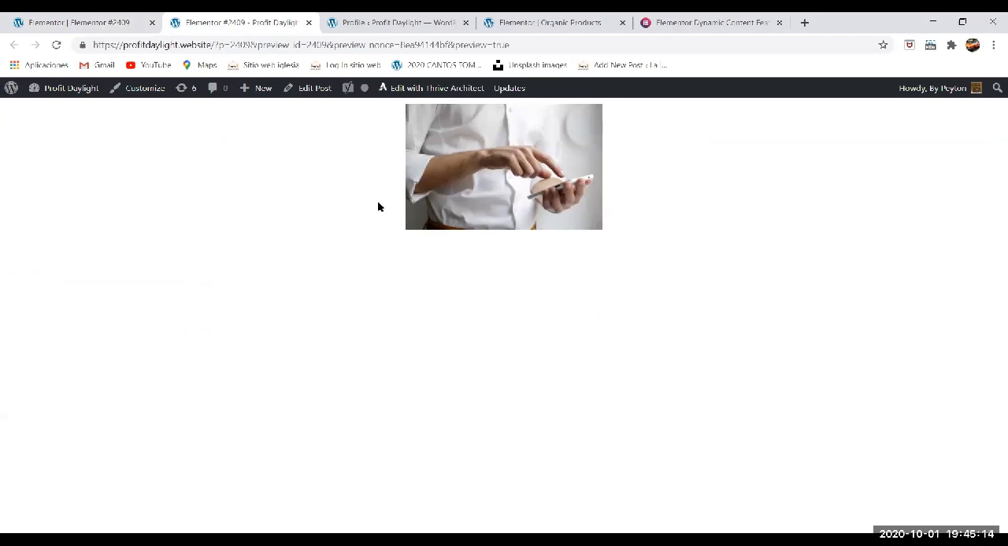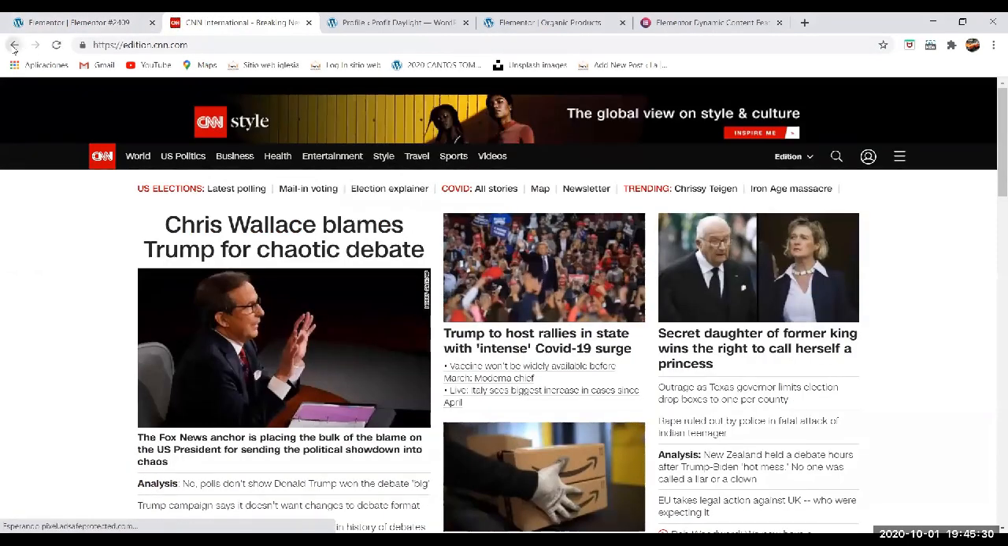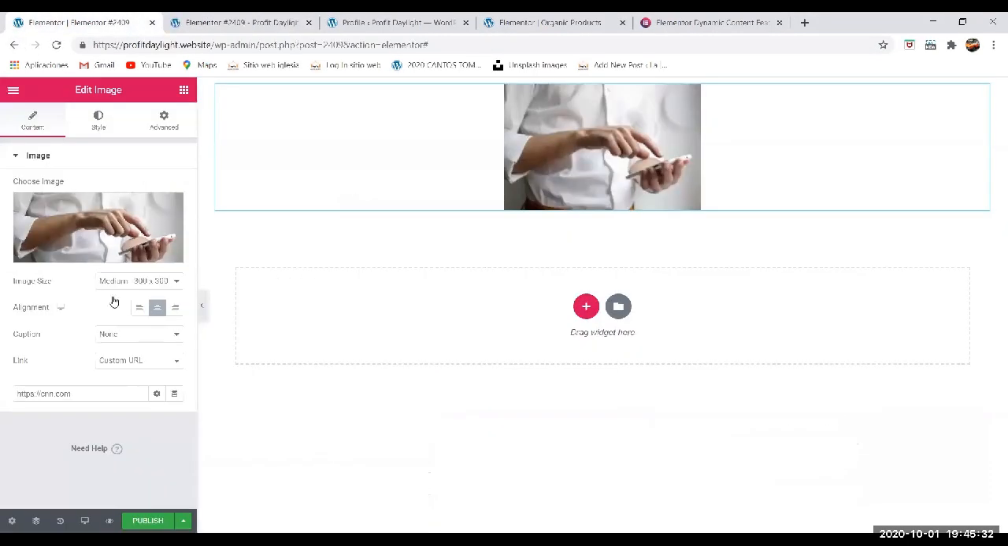If I hover the mouse over the picture, you will see on the lower left corner that it should say CNN.com. Let's see if it happens. So there you go, CNN.com. And if I click on the image now, it takes me to CNN.com. Let me just go ahead and hit the back button here and come back to the page builder.